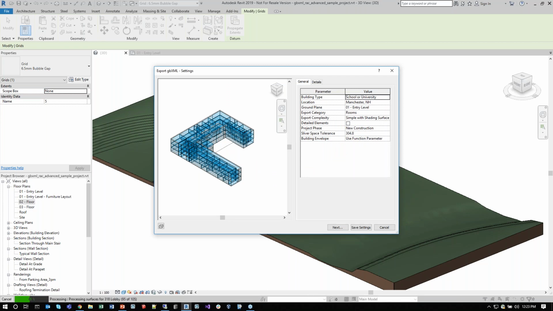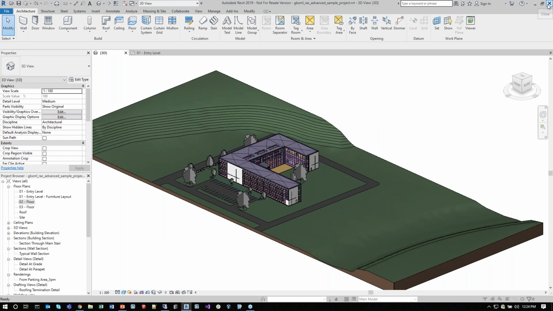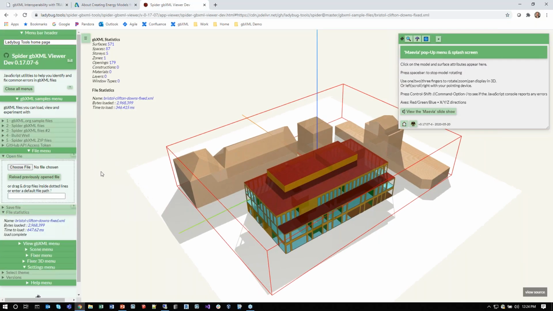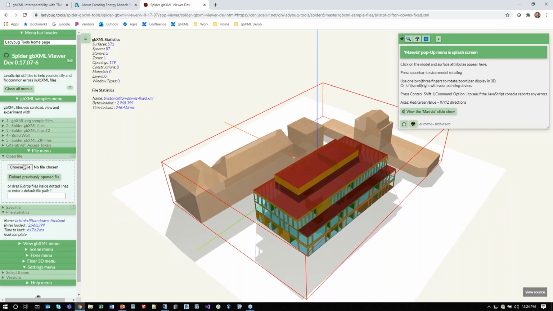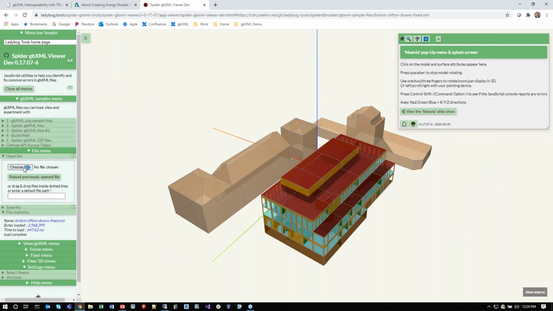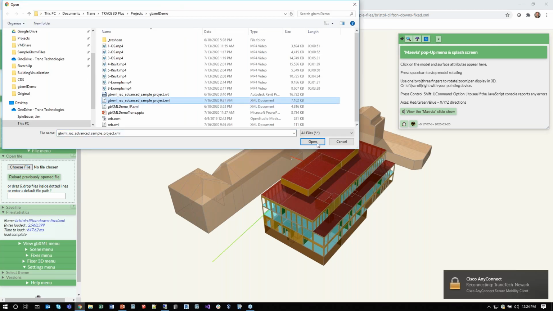So now it's going through and creating the XML file. And when that's done, we'll go take a look at it in Spider. So now this is the tool that Stephen had referenced before. Then you would come under here and say choose file. And let's go grab that XML file.